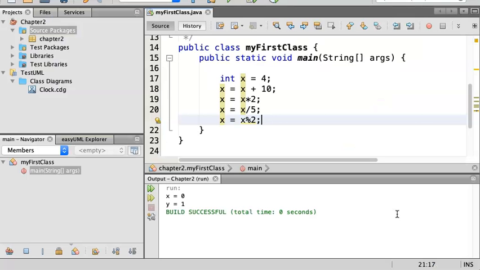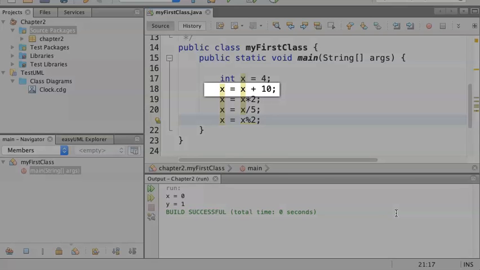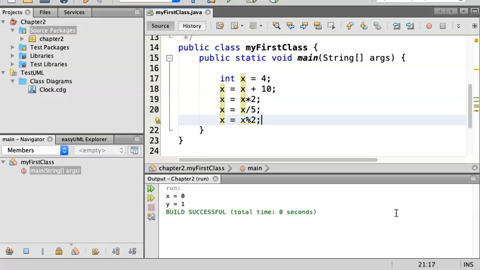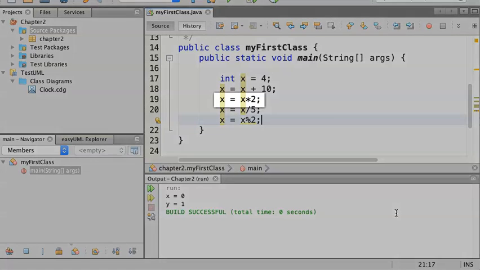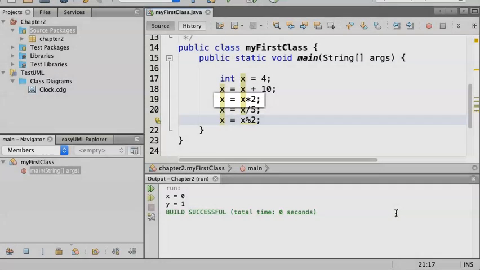Sometimes we have operations like this. We have a variable and we want to add a value to it. So for example, I want to add 10 to x. So I can say x = x + 10. Or I might want to multiply the value of x by 2. So I can say x = x * 2. Or I can divide the value by 5 or take the mod, whatever.